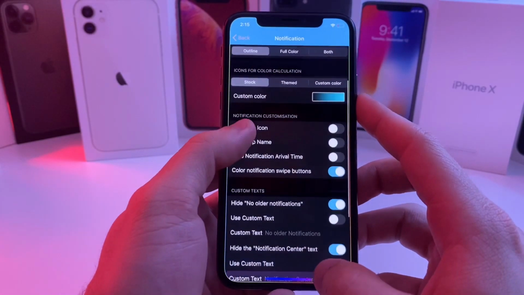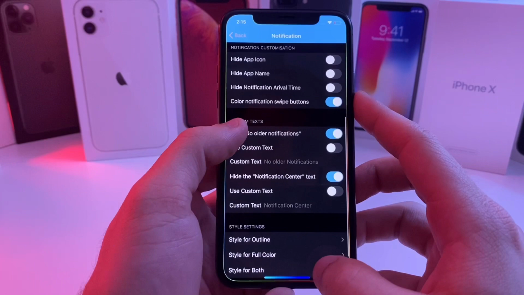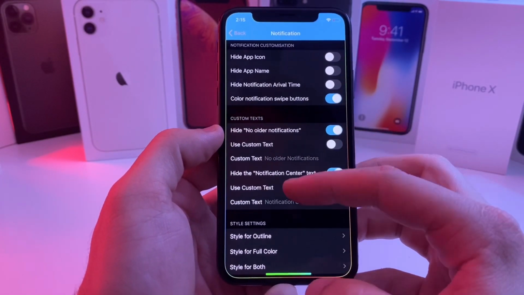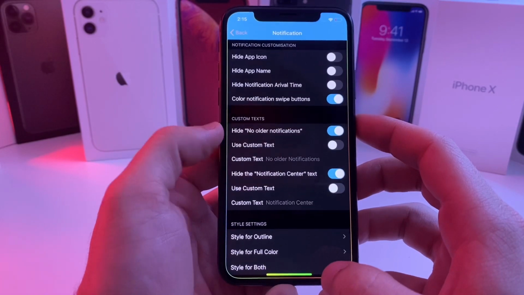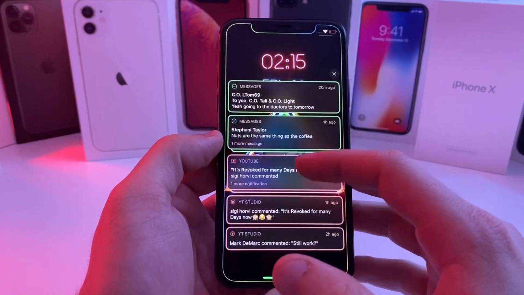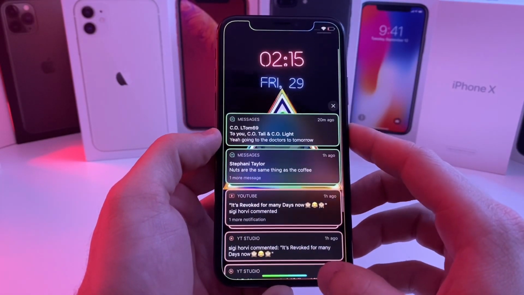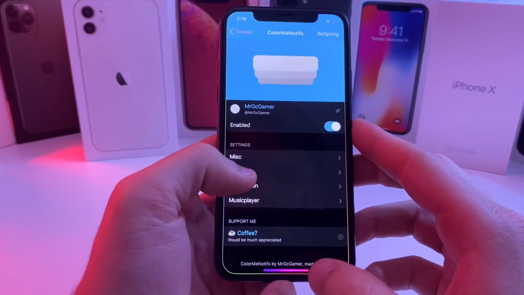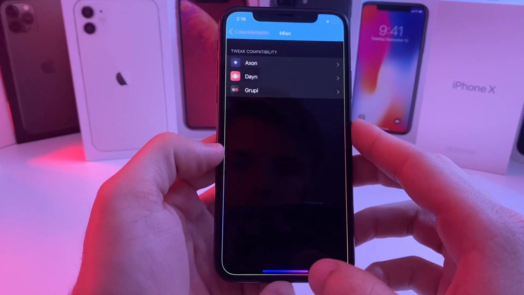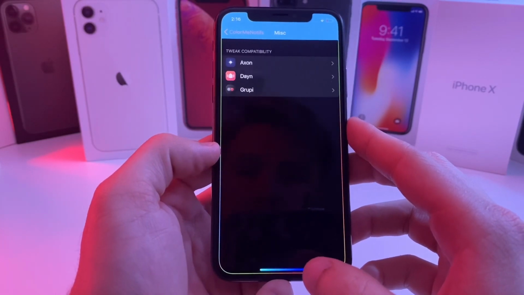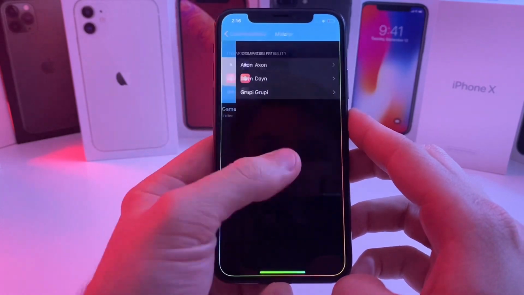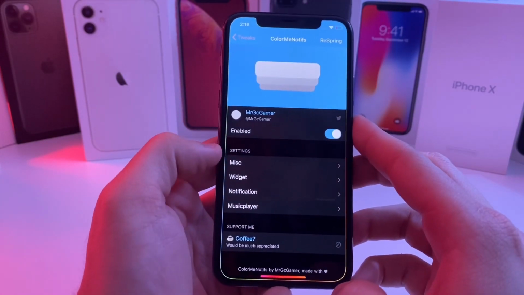There's a bunch of different options that you can configure. Another cool feature is you can hide the no older notifications text and the notification center's text just to make your device look a whole lot cleaner. There's not a bunch of white text everywhere. This tweak is compatible with a couple other tweaks that are customizing your notifications, such as Dane. I am also using Dane as my default notifications.